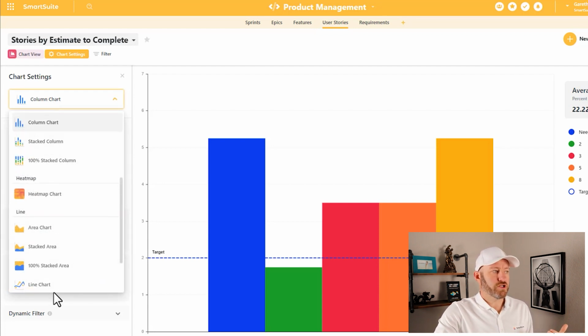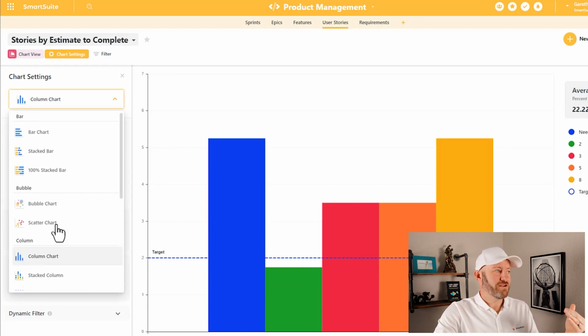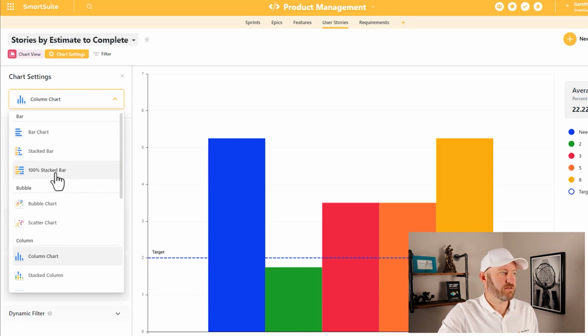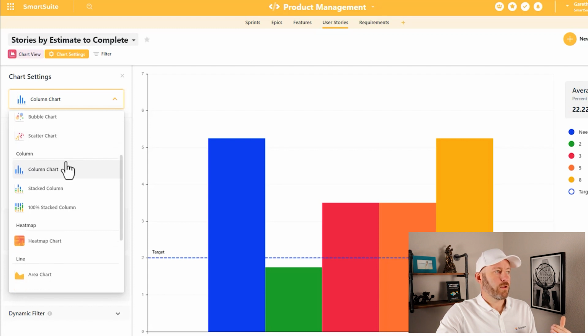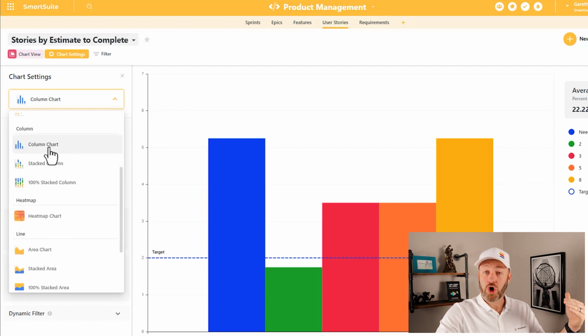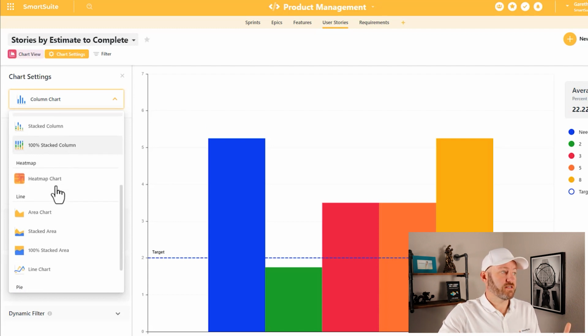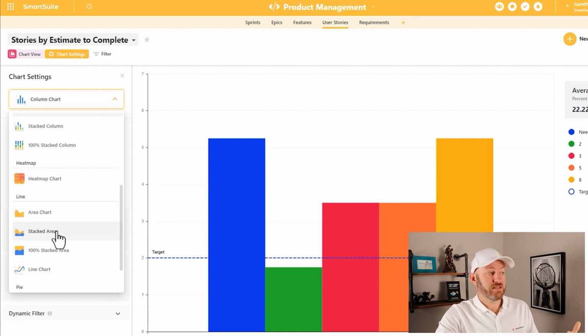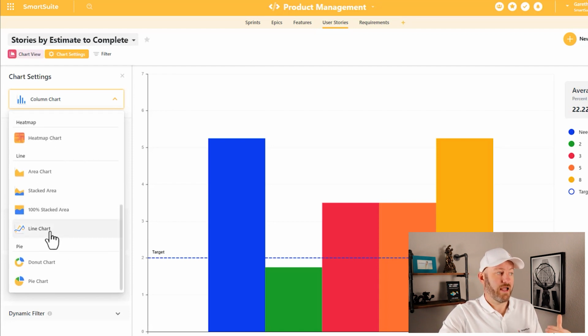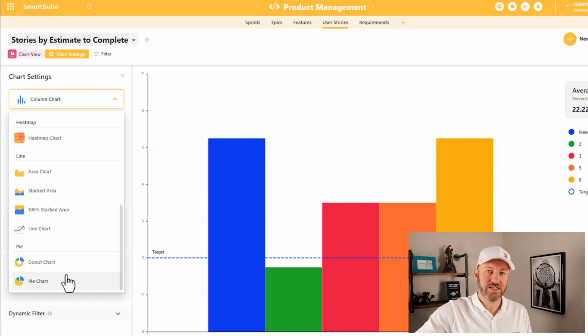We've got a few different options here, actually quite a few different options. We can do horizontal bar, stacked, or 100% stacked, bubble, scatter. We can also do vertical column, which is what we have, vertical stacked and vertical 100% stacked. We can do a heat map, amazing. An area, stacked area, 100% stacked area, line chart, donut chart, and pie chart. So a lot of different ways for us to visualize the data that already lives inside of our Smart Suite apps.